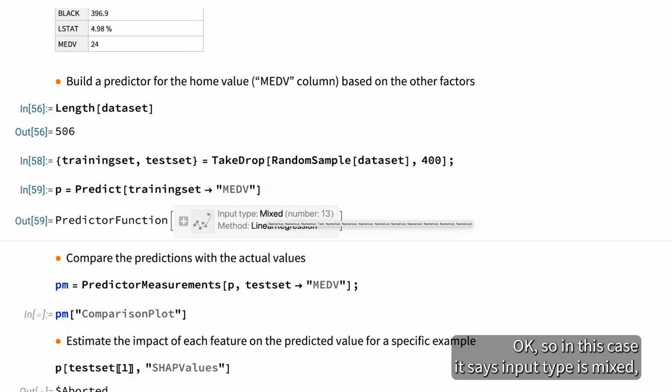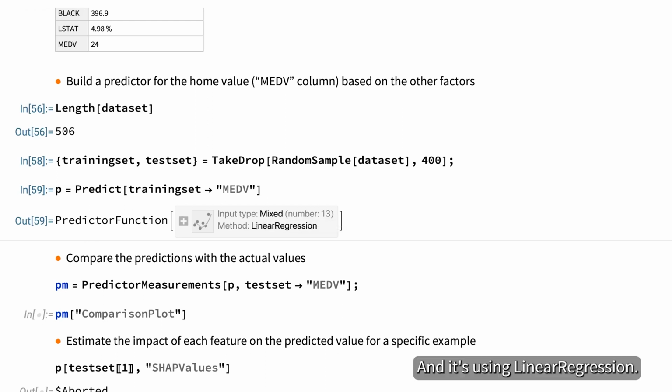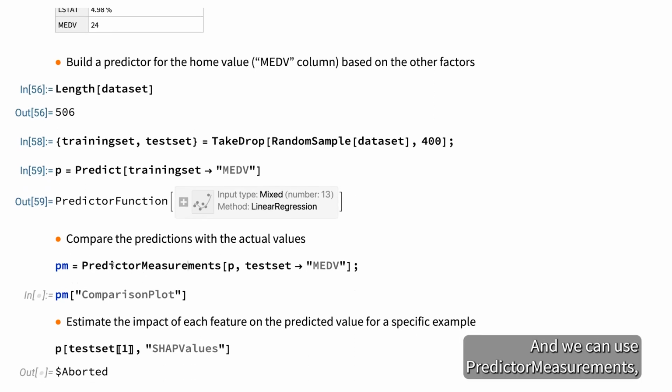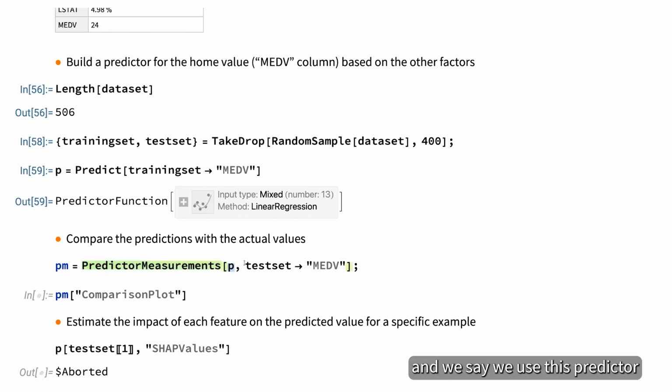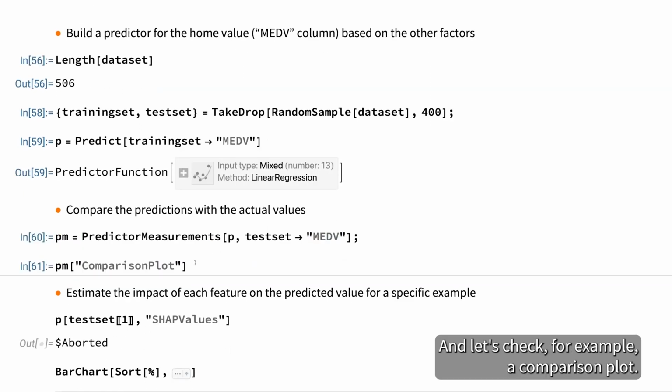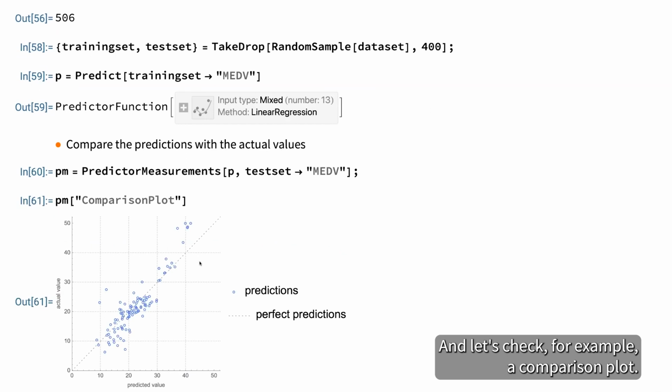So in this case, it says input type is mixed. I have a bunch of numerical text features, and it's using linear regression. And we can use predictor measurements, which is a mirror of classifier measurements. And we say we use this predictor, and we use our test set with the same classification. And let's check, for example, a comparison plot.